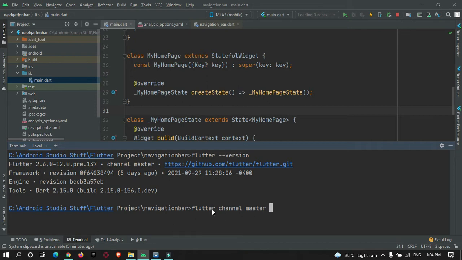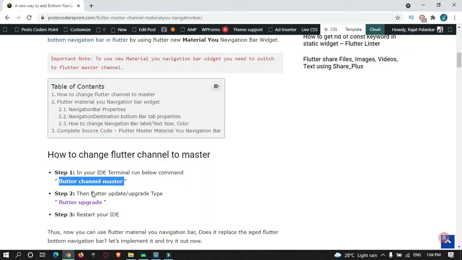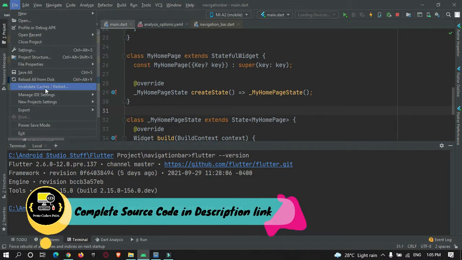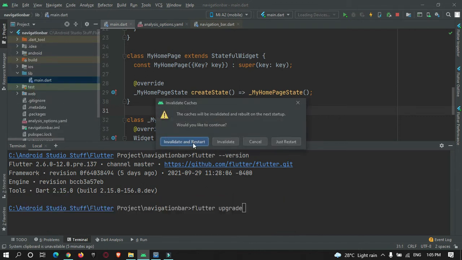It will switch to channel master, and after doing that you just need to run the second step, that is flutter upgrade. Just do it and hit enter. Your SDK version will get upgraded and your channel will be master. After doing that you need to restart your IDE. Just go to File, Invalidate Caches and Restart. Just hit it.